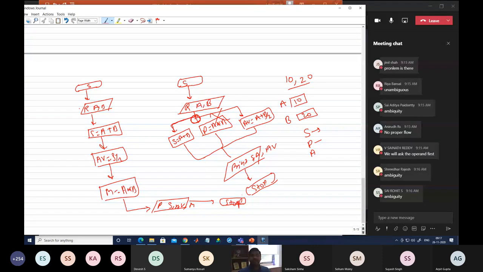Clear? So here what we are going to do, first we are asking the user to enter A and B. So the user has entered 10 and 20. So value of A equal to 10 and value of B equal to 20. Then we are writing S equal to A plus B. Again we are creating one S and we are storing the summation of these two values. 10 plus 20, you are getting 30.